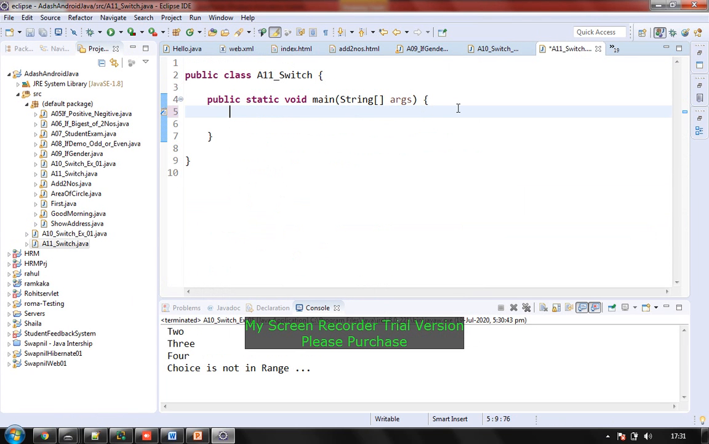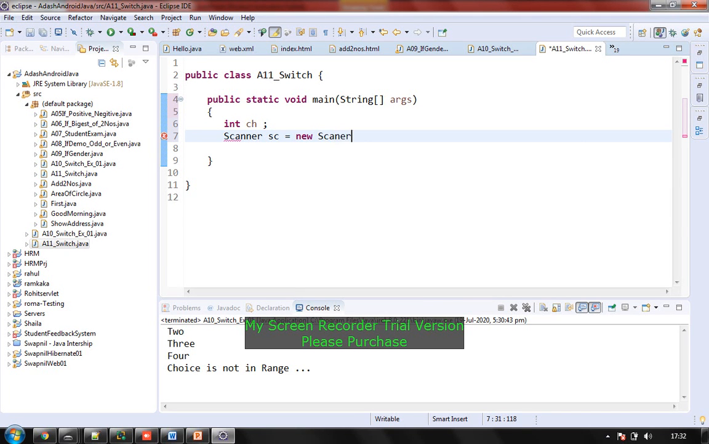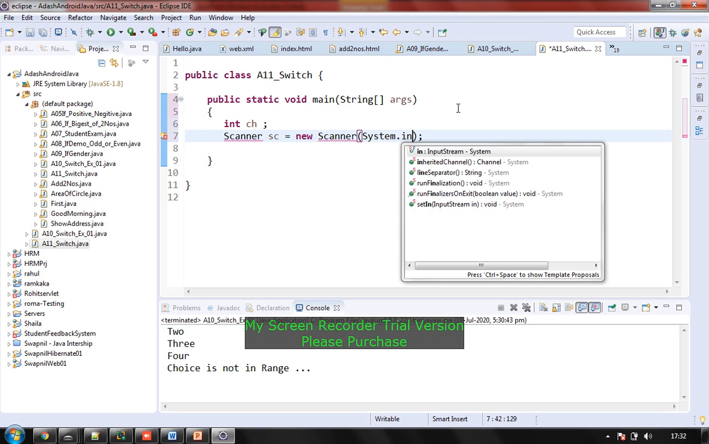Now in this menu-driven program, I'll be accepting values from the user. So what is my logic behind it? It's very simple. I will first define a variable, that is int choice. It's a variable to accept data. Then I'll be defining a scanner, sc is equal to new Scanner. This accepts data from the user, from standard input.